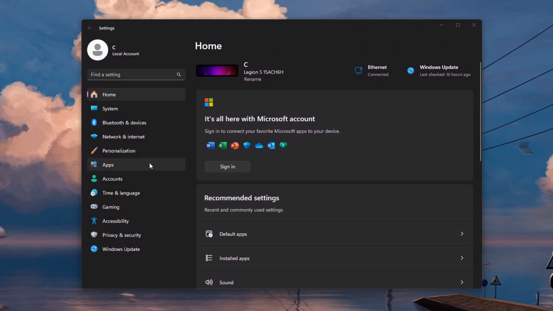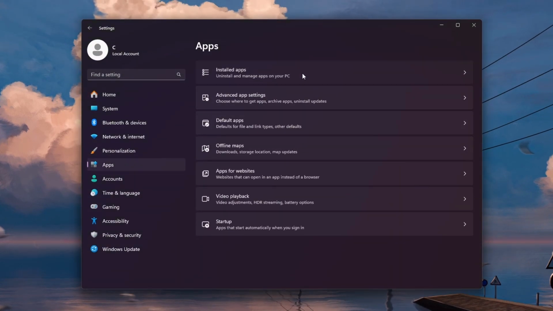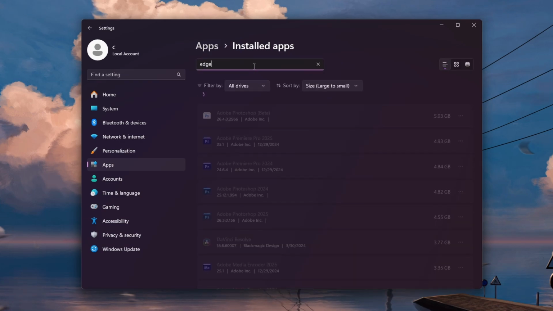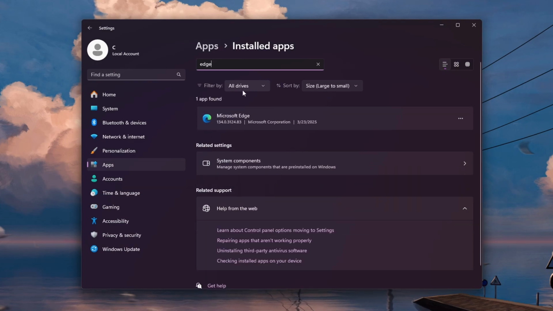Once you're in Settings, click on Apps and then navigate to Installed Apps. In the search bar, type Microsoft Edge. If you don't see it immediately, make sure to change the Filter by option to All Drives so that you can view all installed programs.